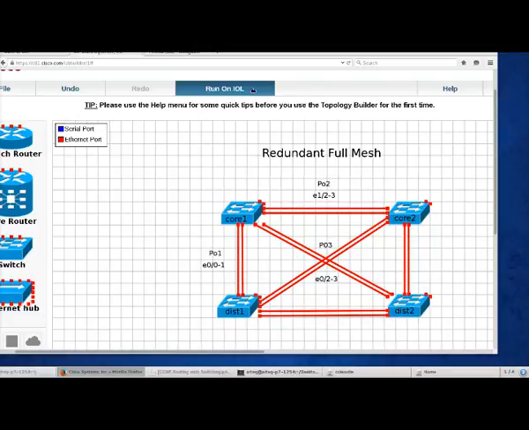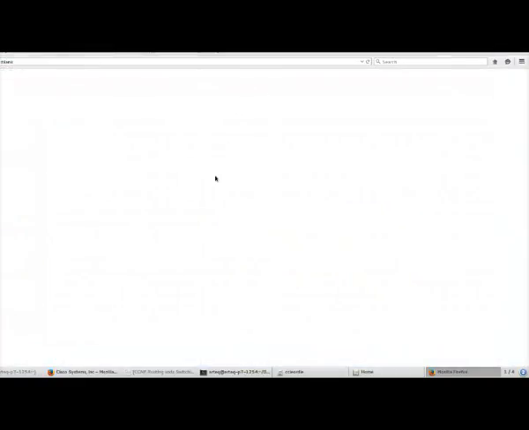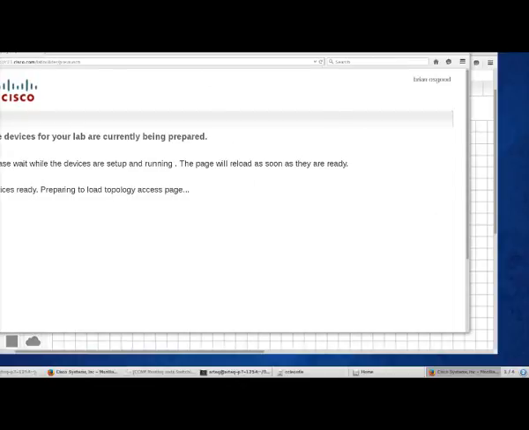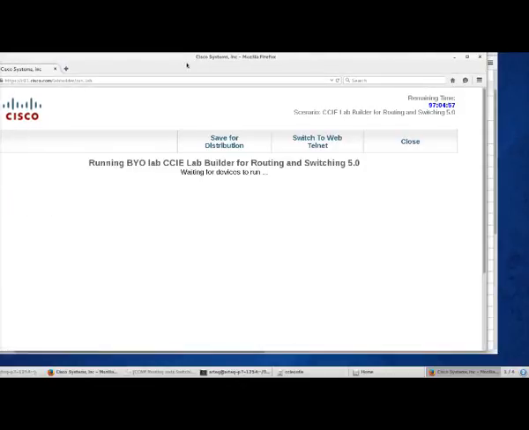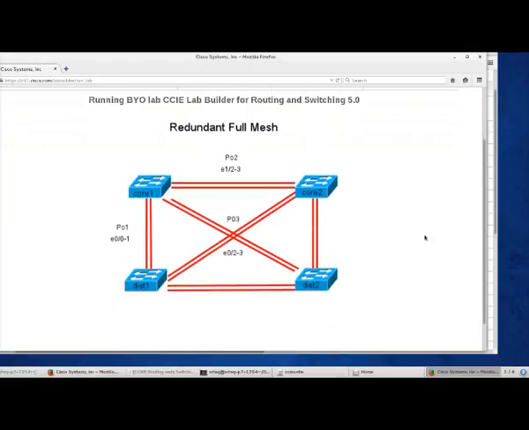Anyway, let's click on Run on IOL and have a look at our topology in action. And here it comes. Takes a second. There it is, and it doesn't look that bad. I'm not real fond of the white space, but I'm getting over it.